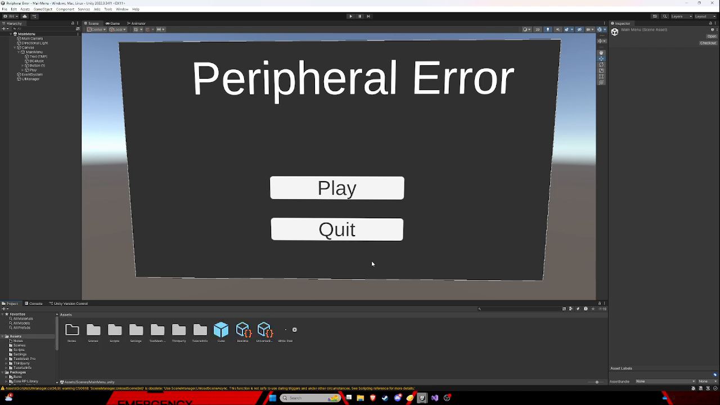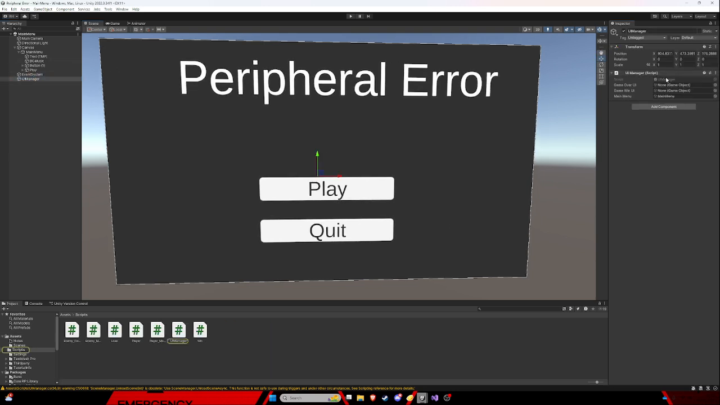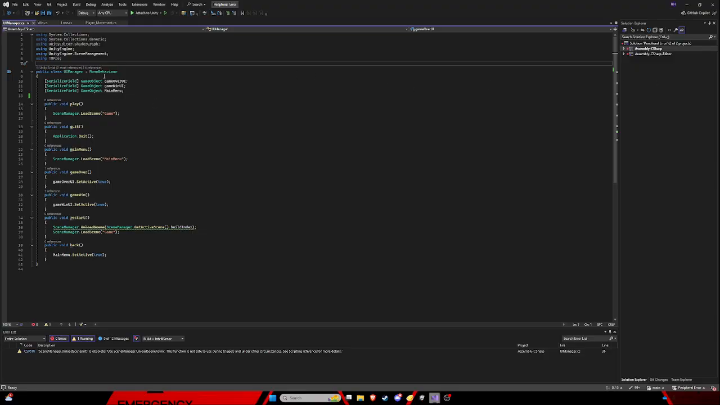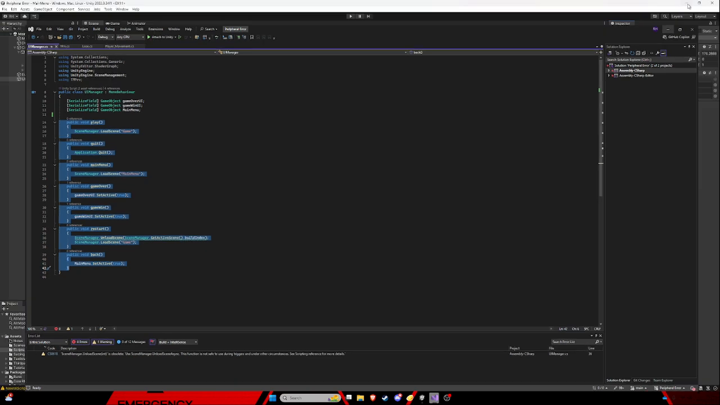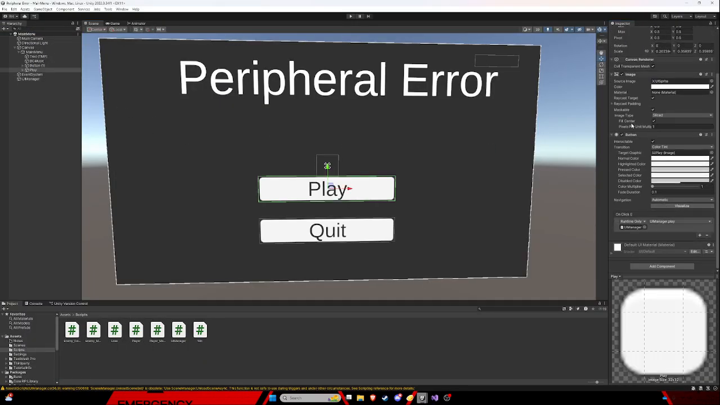Essentially, the main way that I've tried to make this UI functional is by creating a single UI manager script, which creates methods that give each of the buttons functionality, and then each of these methods can be assigned to the buttons using Unity's built-in button component, which can trigger methods on click by interacting with the UI manager script.